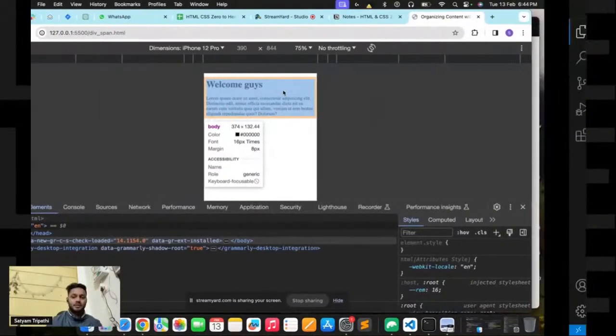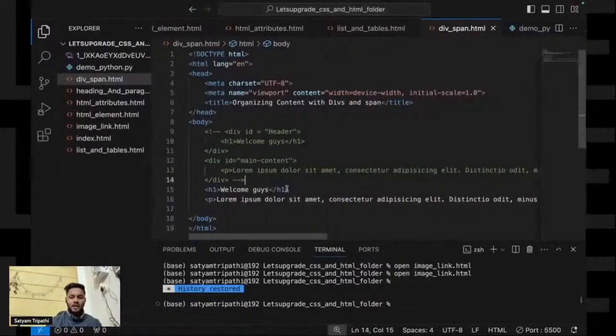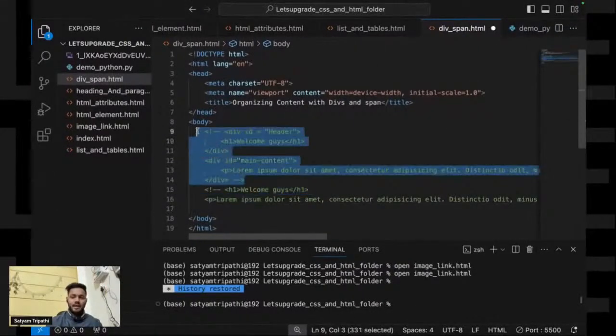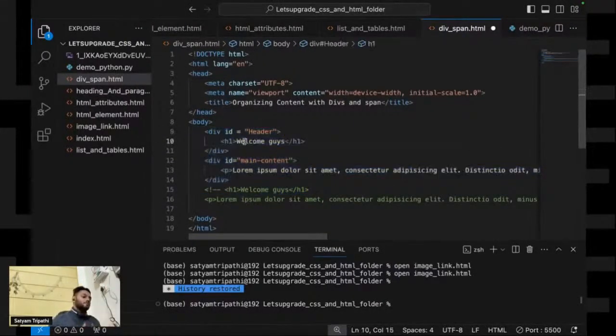But if I have to make different containers, let us say, if I talk about a kitchen, what moms used to do is they used to keep sugar in one box, salt in one box, tea in one box. Similarly, the same way we are using this div.